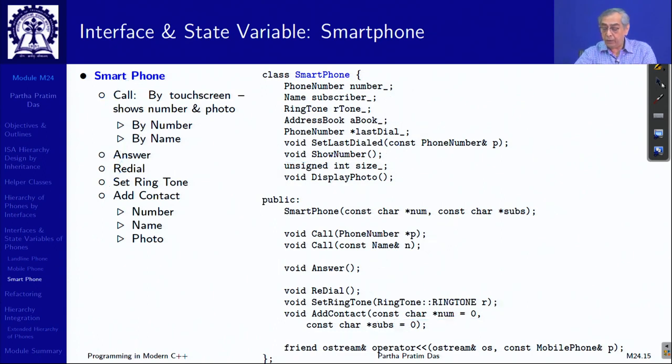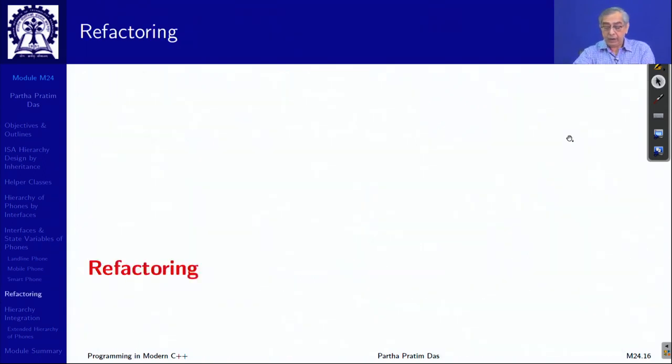So, we have now been able to basically design the classes for the three concepts that are related by the is-a hierarchy.